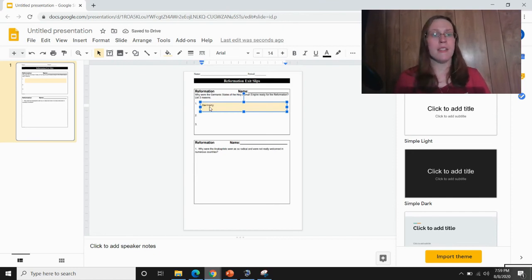That now is ready. Once you title it, Reformation exit slips, you can then post it to your Google Classroom after you have all of the boxes, and the students will be able to type in their answers.